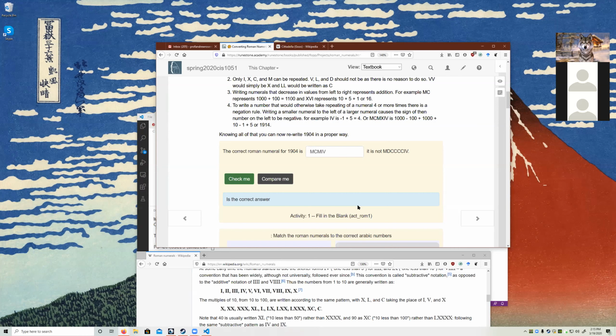Just go ahead and type it out in chat if you've got it, if you want to figure it out. Yep, so MCMIV, right? Just remove the X from there essentially. Very good. So that's what I got on my end of things.